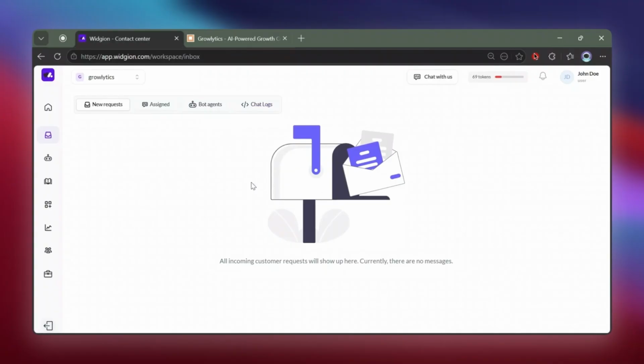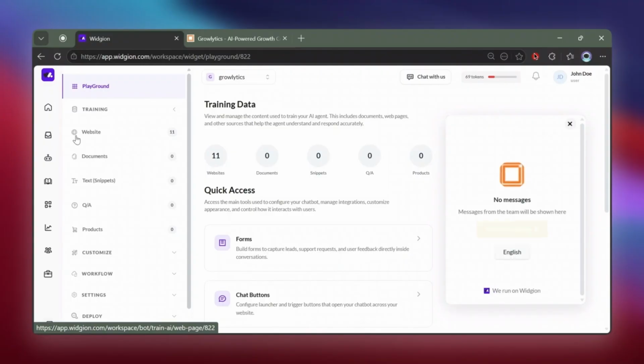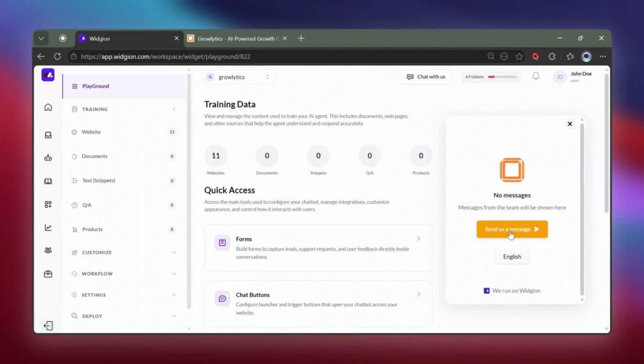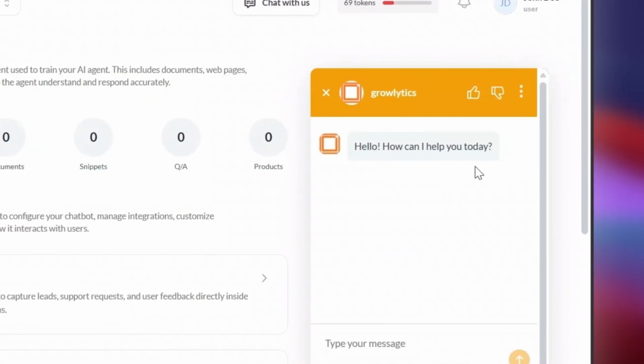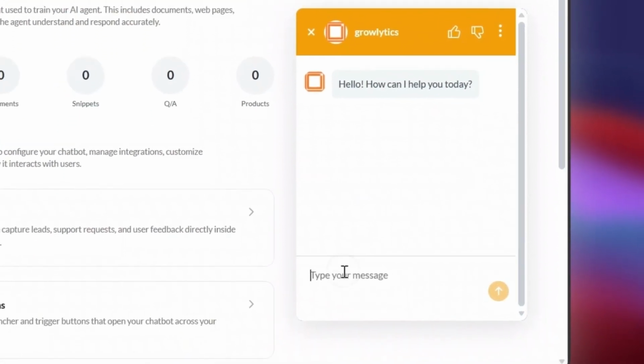So you go to the agent section and you click on send us a message, because this is like the widget that will be shown on your website. So you have this prompt from the AI, and then you can just send an inquiry.